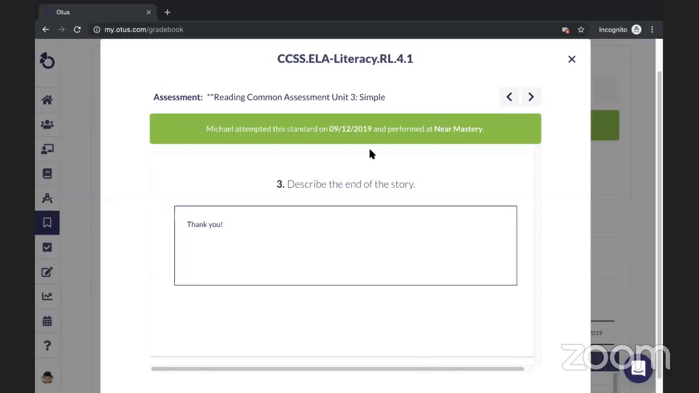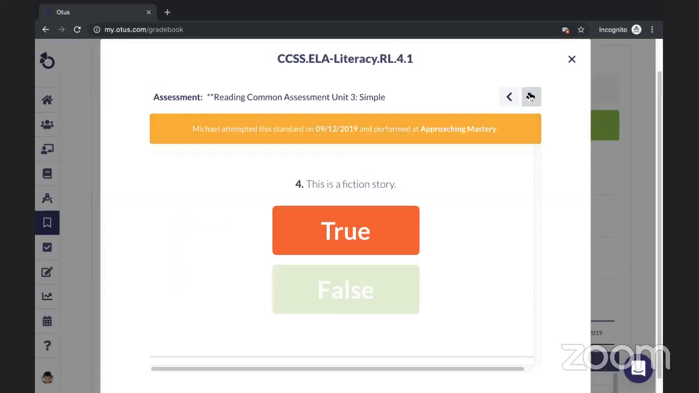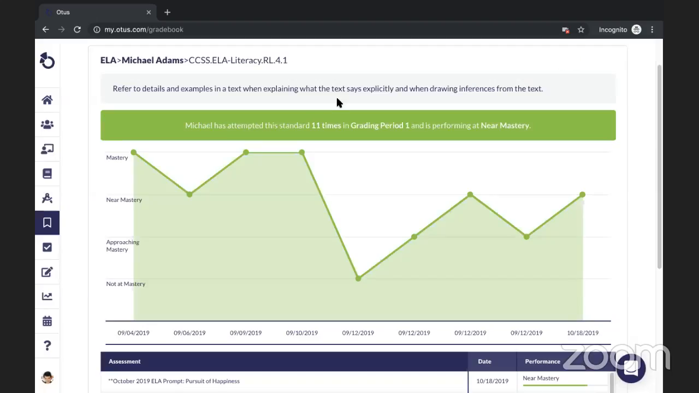Students have the same view. Administrators have the same view. Families have this same view. So it's a great way to bring the culture of mastery of standards into your district. You don't have to be standards-based grading in order to connect an assessment item to a standard and have this view. Keep that in mind.